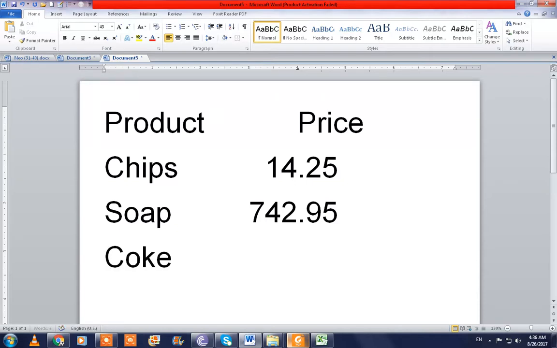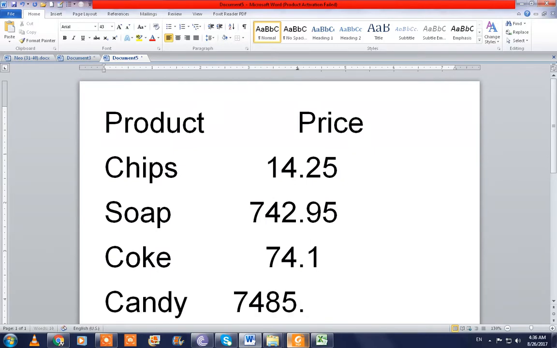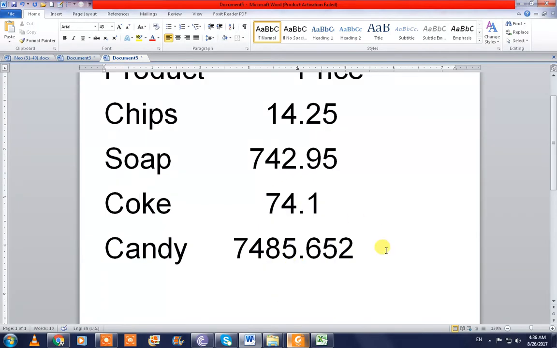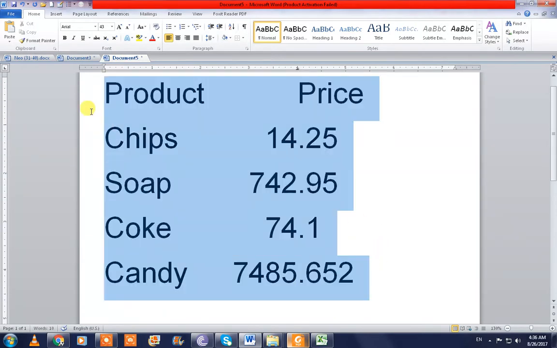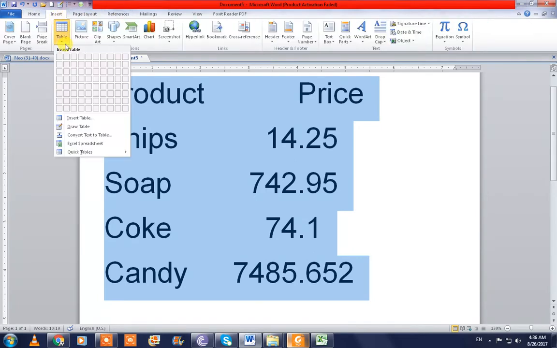For example, Coke. Let's see. Candy, here. This way, your decimal is aligned, and now I'm going to shape them into a table. I'm using one option here, insert table, and convert text to table.